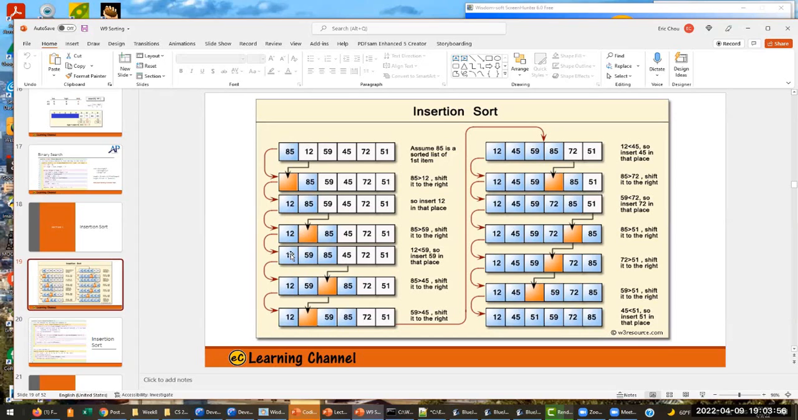Next, 12, 59, 85 are sorted. The to-be-inserted location is 45. 85 is bigger, shift; 59 is bigger, shift. Then you put 45 in this location. Next, 72 is the to-be-inserted location. 85 shifts, 59 is smaller, so you insert your 72 here. Next, 51 is to be inserted. 85 shifts, 72 shifts, 59 shifts, and 51 is inserted in this location. Any questions so far?